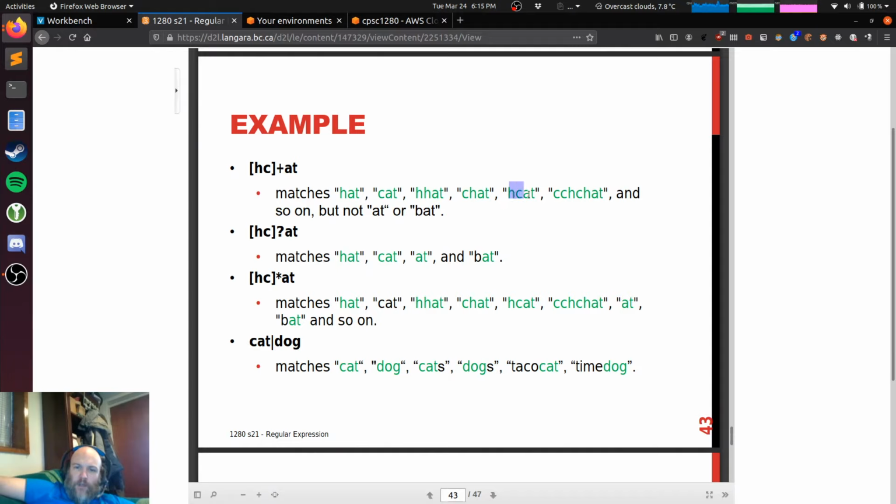Same deal for this one, and then this one, same kind of thing. We've got a C, an H, a C, an H. Those all match the square brackets, so the plus takes them all, followed by AT.